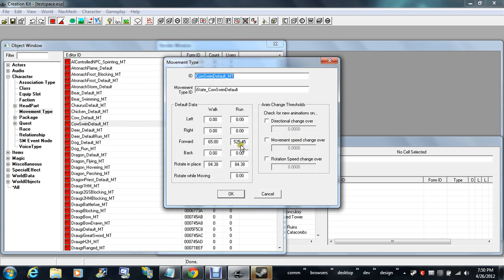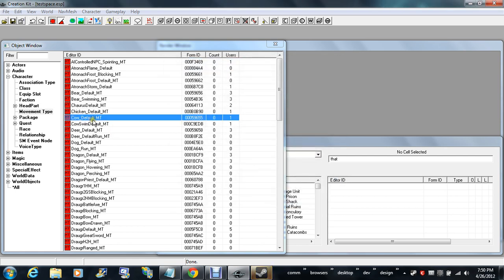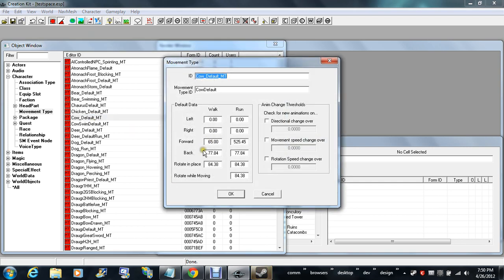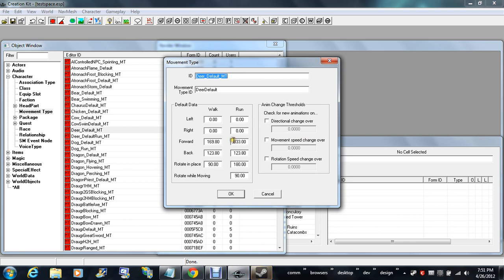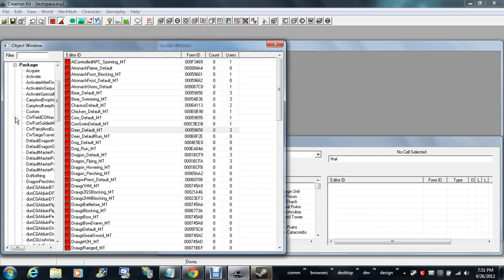Cow swim. Cow swim forward very slowly. They rotate in place very slowly, but apparently they can run pretty fast. I don't know how they can run fast in the water, but... Yep. Cow default. That looks about the same, except for backwards. Cows are pretty slow, except for when they're running forward. That's pretty funny. Moo! There is no cow level. Yeah, pretty simple. So if you want to make something go really, really fast, you can have the run be like 50,000 or 5,000, and you'll run across the map in no time. Kind of boring, but anyway.